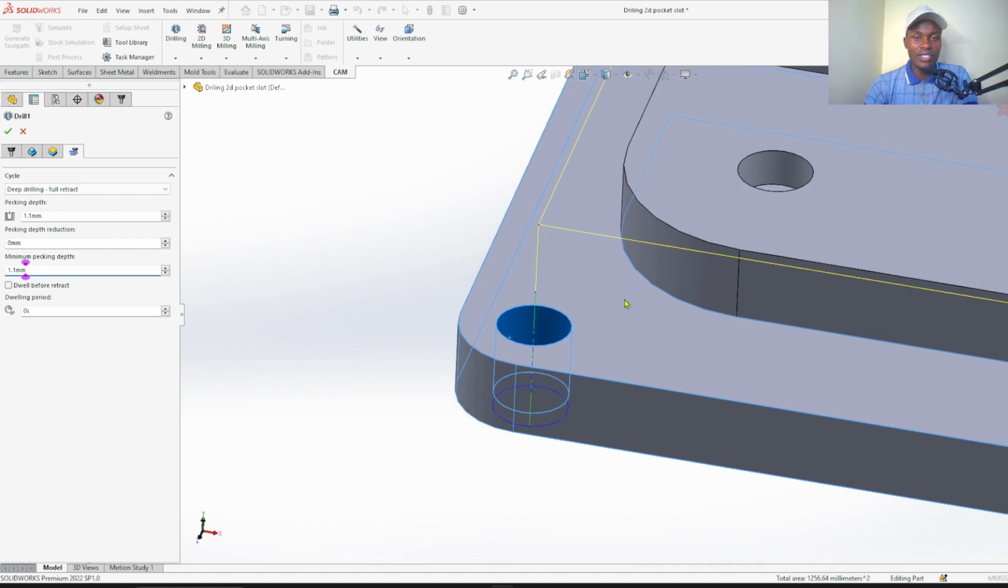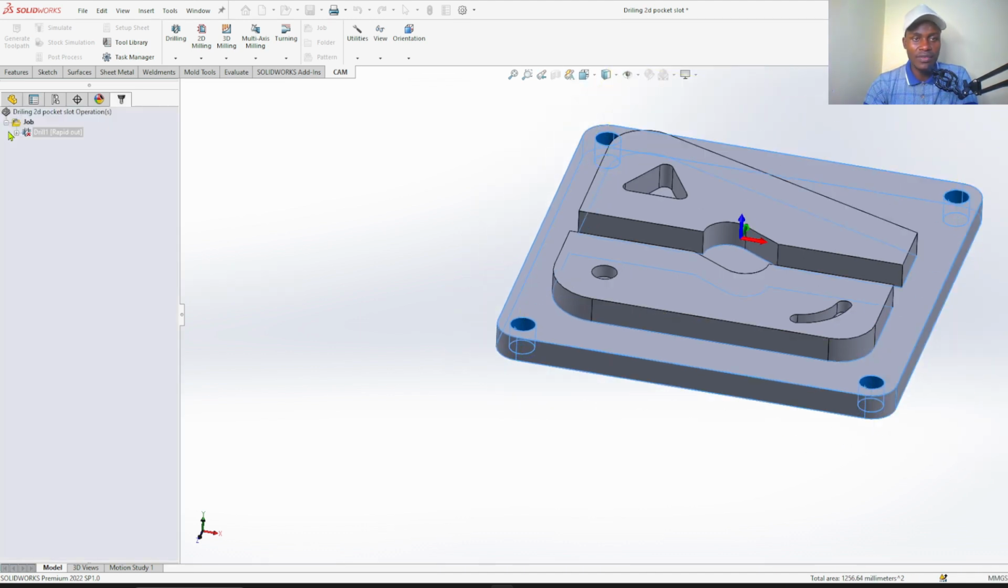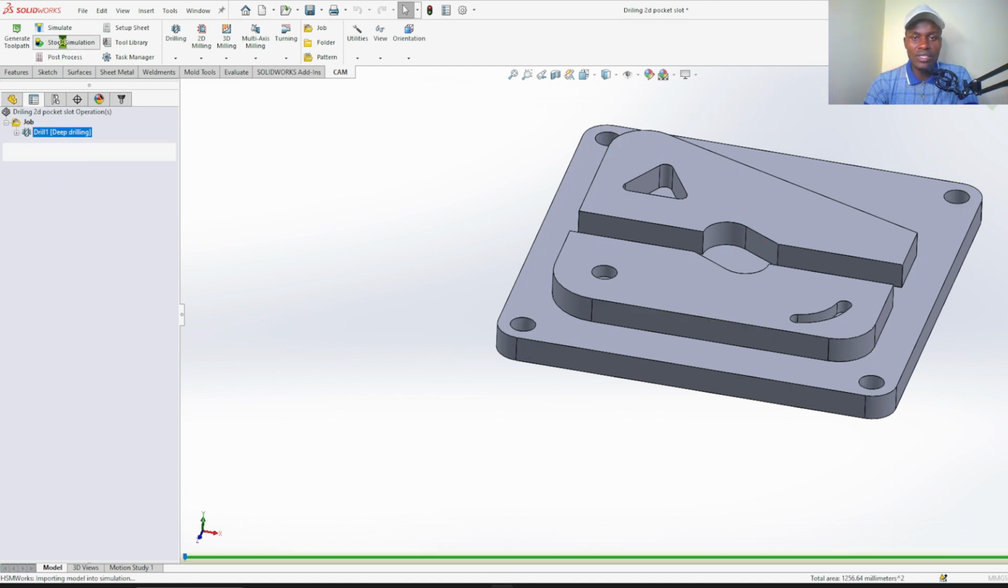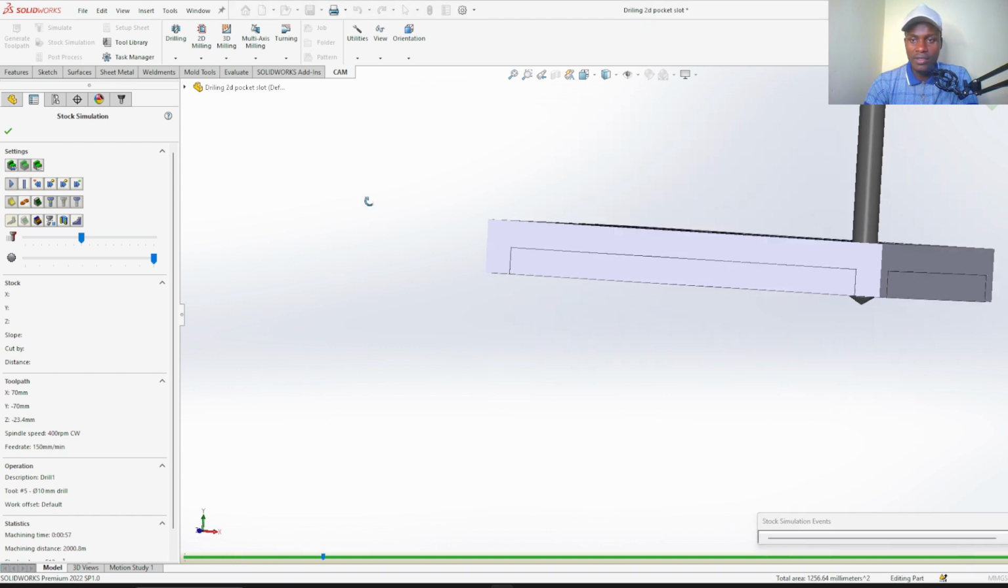But for a start, it's good you begin with a lower packing depth. And then minimum packing depth is 1 mm. And we are done. So click OK. So we can test. Just do a quick stock simulation. Then you can run.